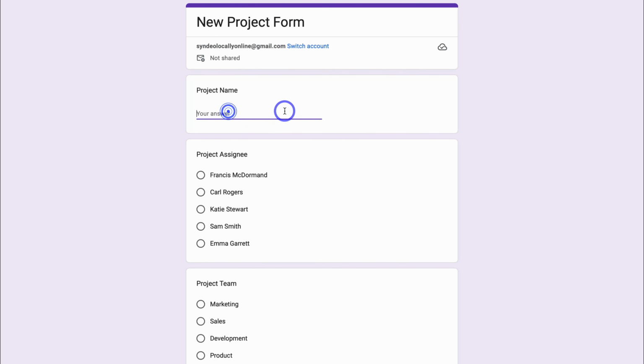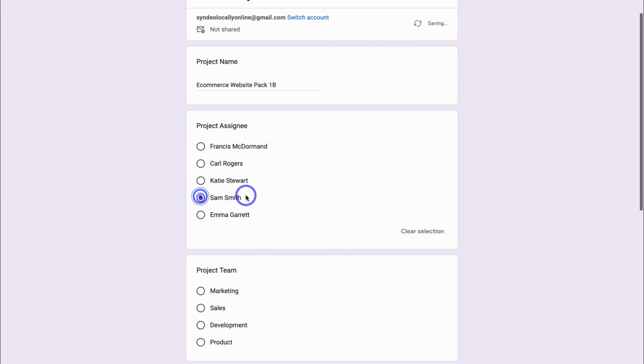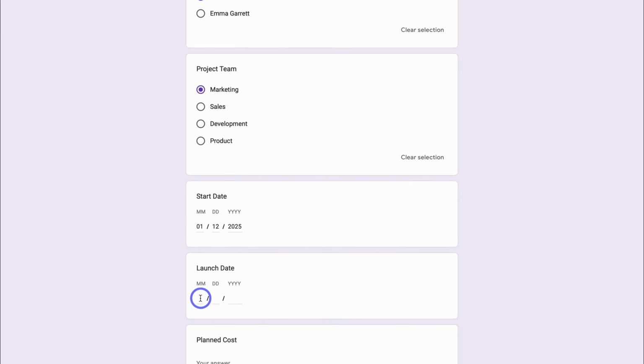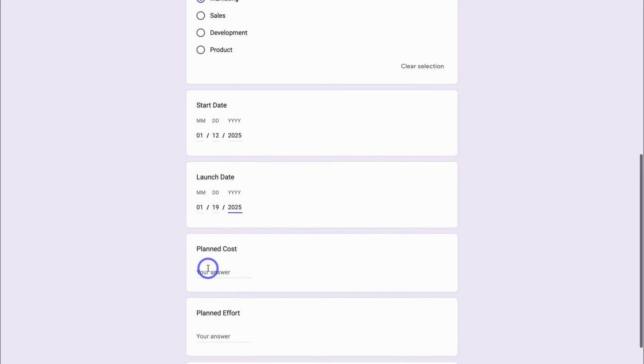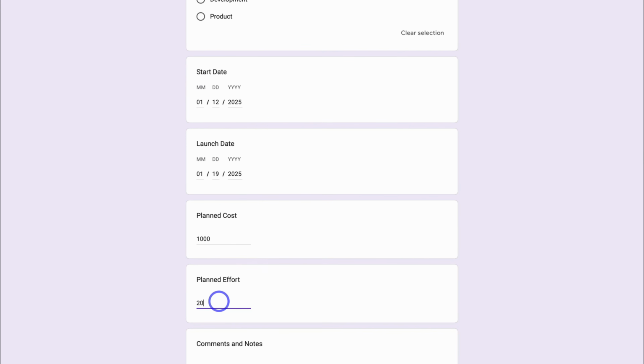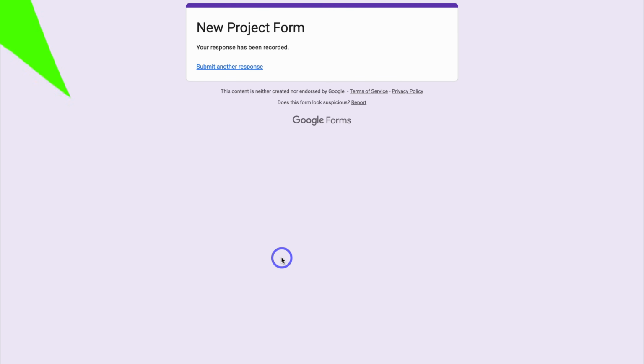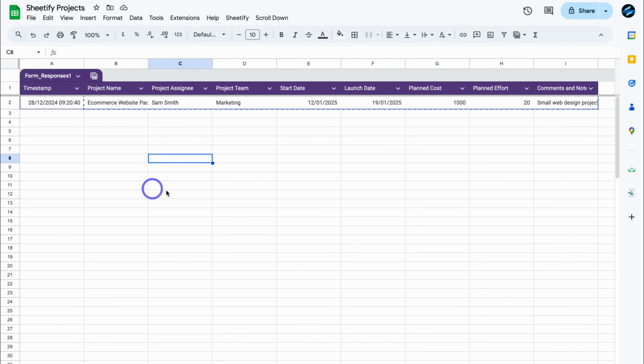For example, let's add a new project, e-commerce website, pack 1B. Here I can select who the project is assigned to, Sam Smith, who is the project team, marketing, start date, as well as end date. Then navigate down to planned cost, 1,000, planned effort, 20 hours, and then we can add comments in here if we like, and then click on submit. Let's navigate back to Sheetify Projects, and as you can see, the response has been added in this sheet.